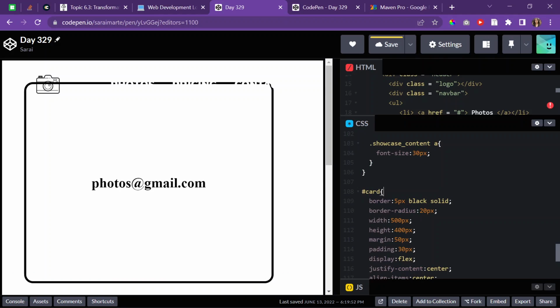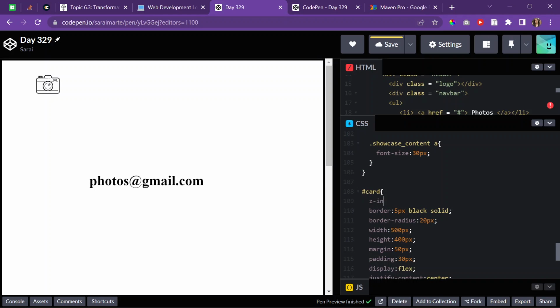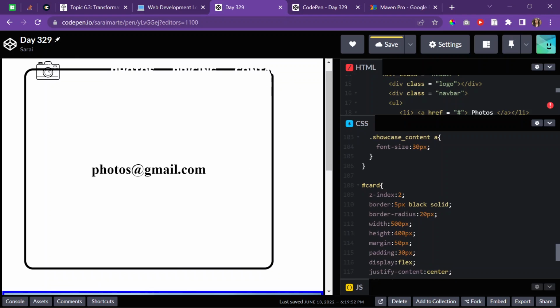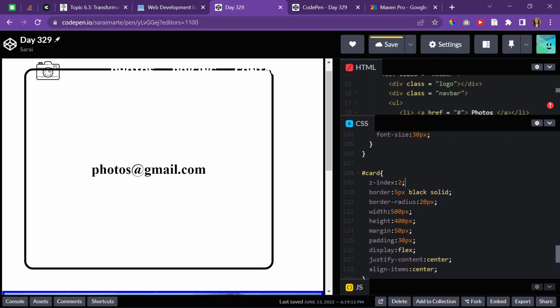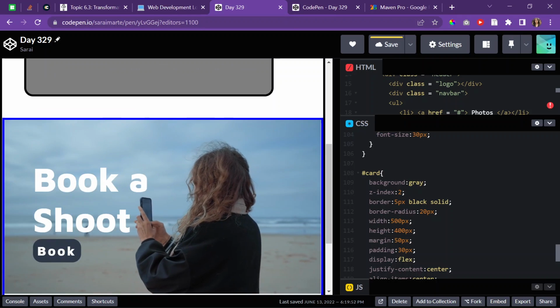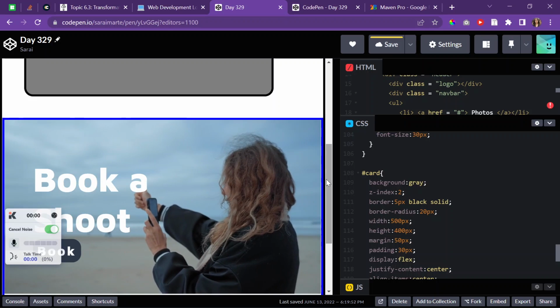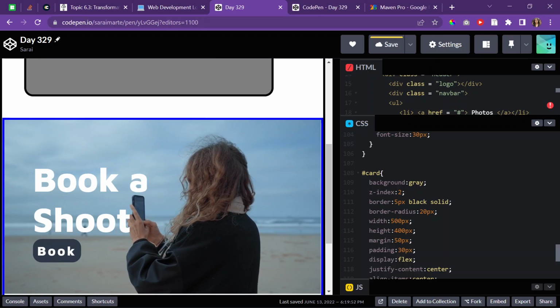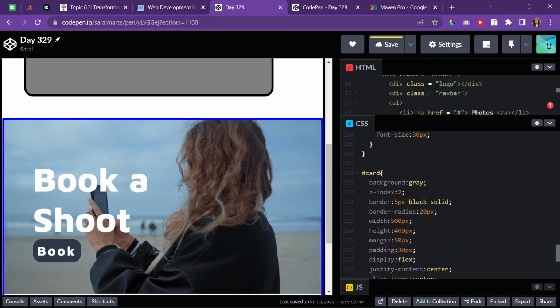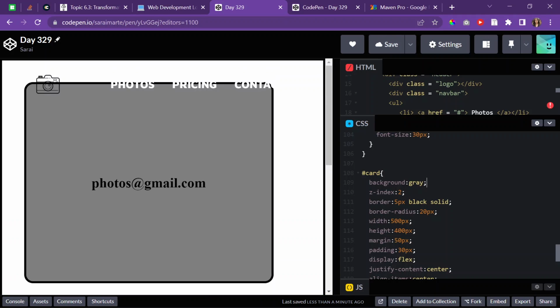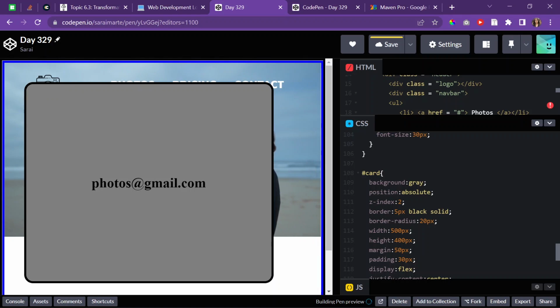Let's see. I'll do a z-index of 2, so it's above everything. And then I'll give it a background of gray for now. And then let's see. So it's probably supposed to be z-index 2. I'm trying to think here. And so then move this. Maybe have position absolute also, right? Okay, perfect.